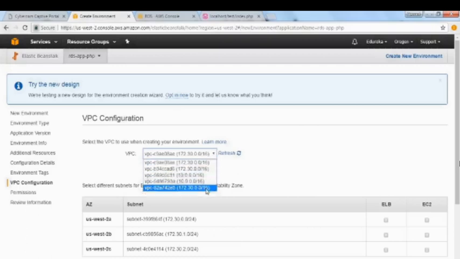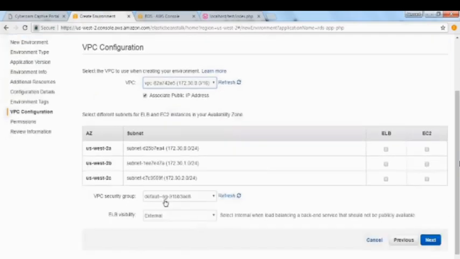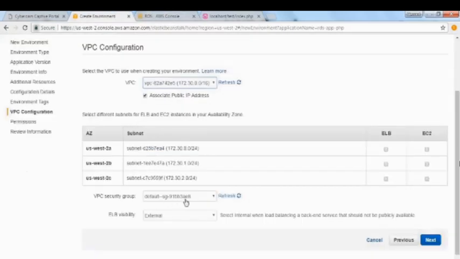So let's select the same VPC here. It's A2A742E5. Let's check if the security group is the same as my RDS. It's SG91BB. So it should be the same. SG91BB. Alright guys, so this is the same. Let's click on next now.